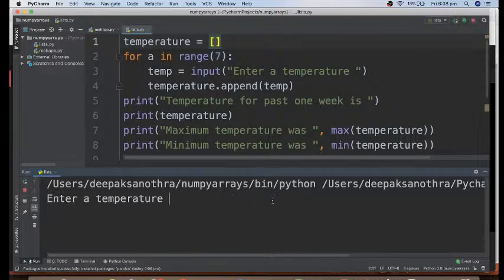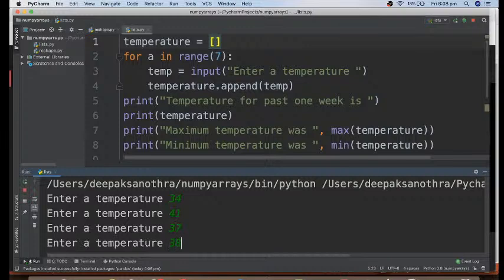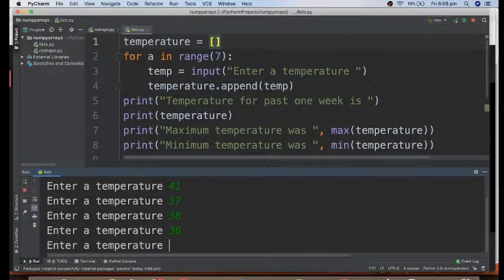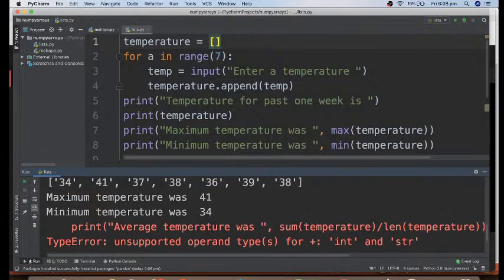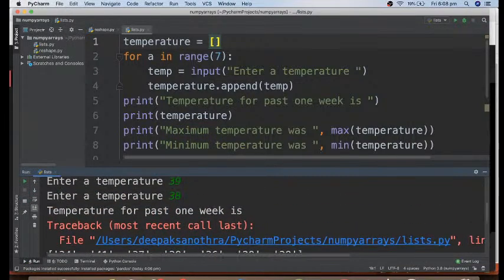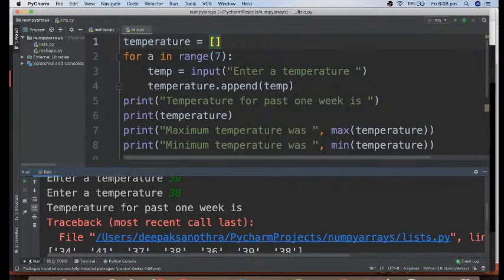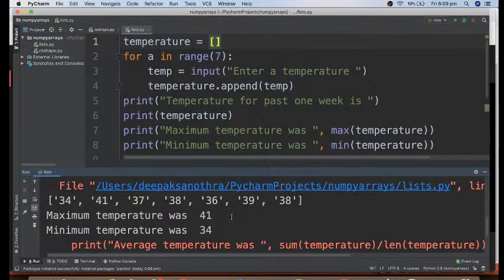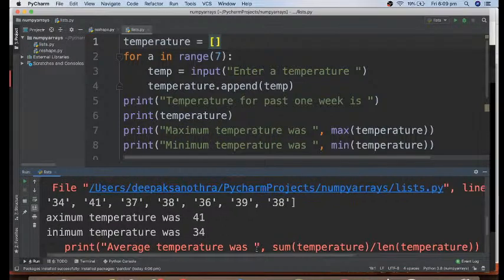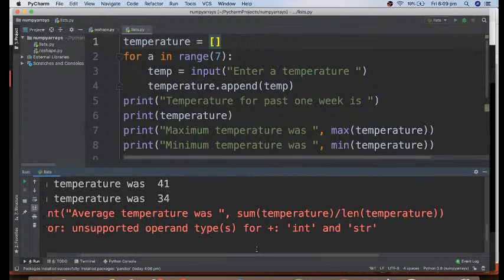So when you run the program, a message comes like enter a temperature. I enter temperature, and like this, I keep entering the values. Once your 7 values are entered, it is showing us the temperature for past 1 week is. It is showing this and it is showing an error. Let's see what that error is. It is showing the max temperature, it is showing the minimum temperature, but in case of some temperature, yeah.